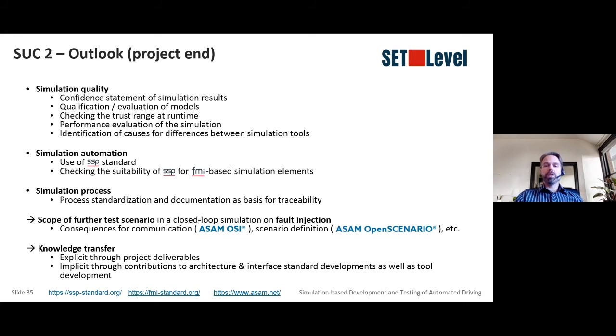Finally, we are aiming for a knowledge transfer beyond the project consortium and the project duration by subsuming the results in public deliverables and implicitly by the improvement of tools and standards, as already done. Furthermore, some of the set-level models will be published open source.